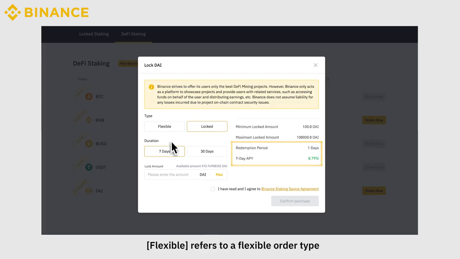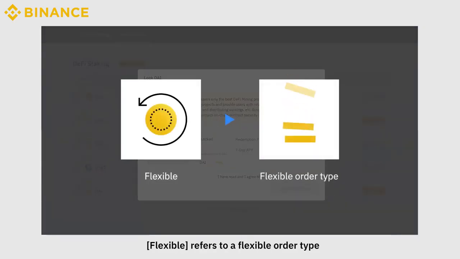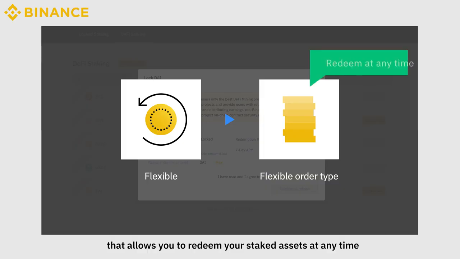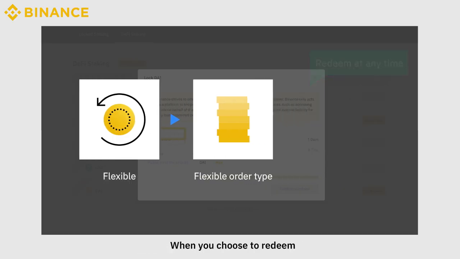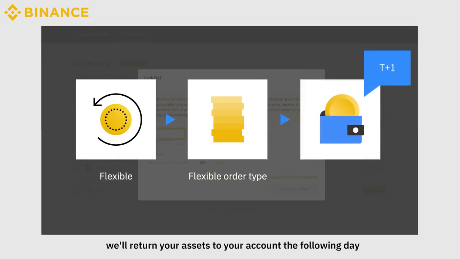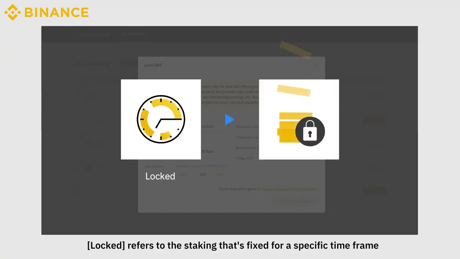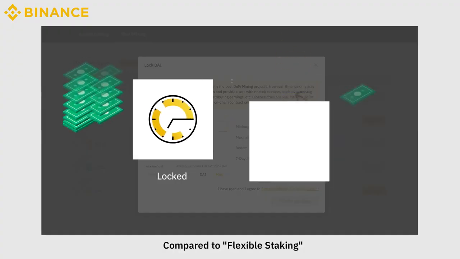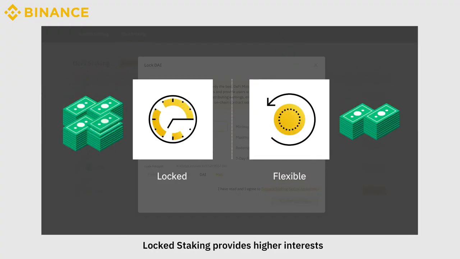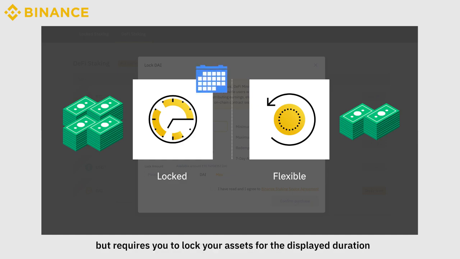Flexible refers to a flexible order type that allows you to redeem your staked assets at any time. When you choose to redeem, we'll return your assets to your account the following day. Locked refers to the staking that's fixed for a specific time frame. Compared to flexible staking, locked staking provides higher interest but requires you to lock your assets for the displayed duration.